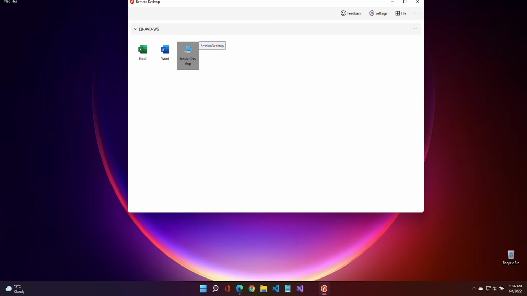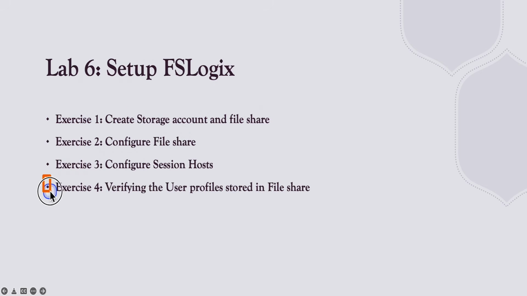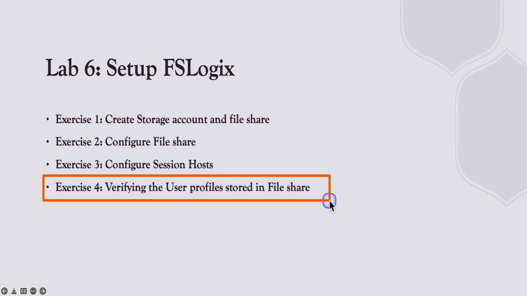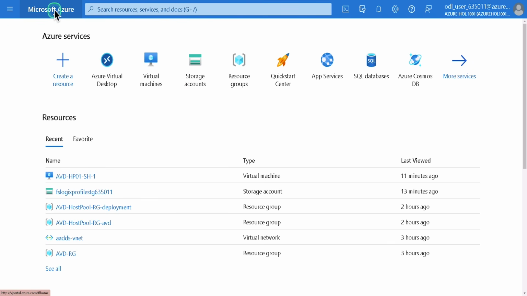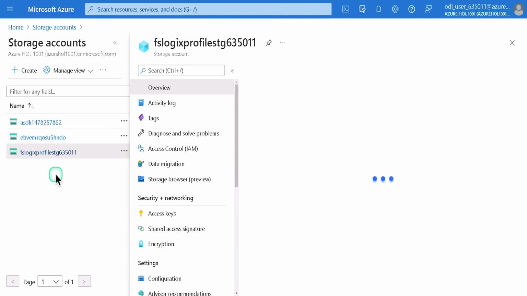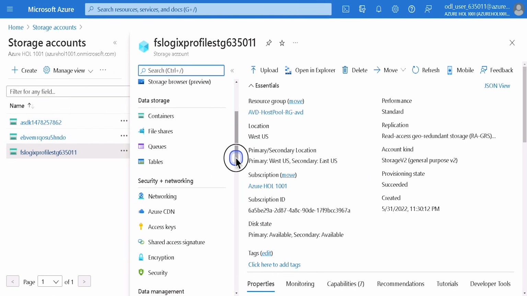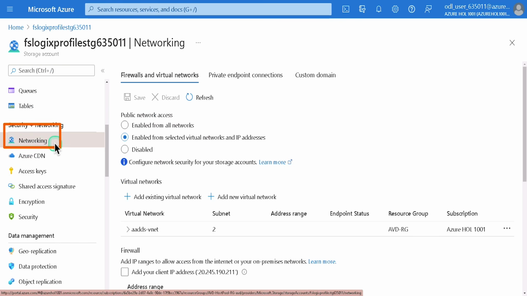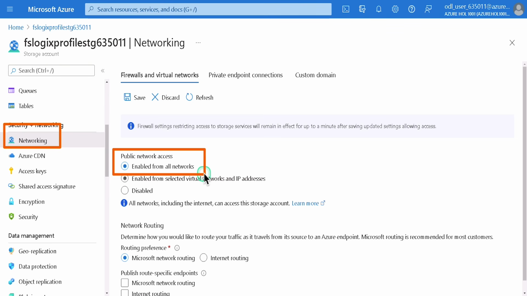And while that is happening, let me take you to the Azure portal and quickly show you how you can verify the user profile stored in the file share. So on your Azure portal, go to your Azure homepage, click on Storage accounts, select the storage account for the user profile. On the left-hand navigation pane, first click on Networking. Within the Networking tab, select Enable all networks. This will enable access to your storage account on the public network so that you can see the user profile stored in the file share. So after making the change, make sure to click on Save.